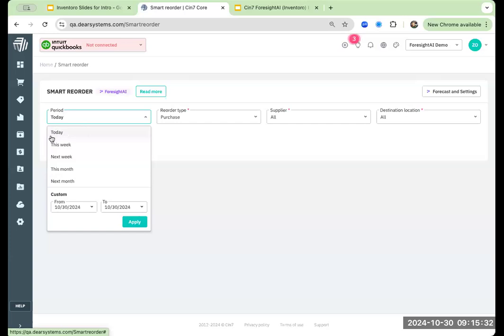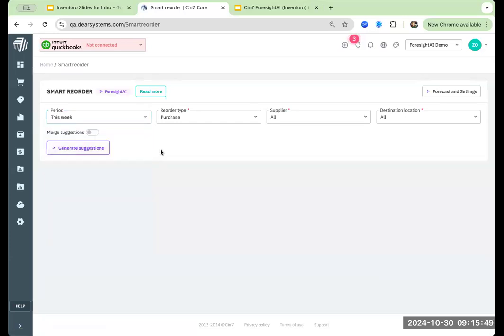So if I want to look at all my orders that I need to place today, I can do that. For example, you could also click this week if you wanted to get all your ordering done today for the next 7 days, or perhaps you have more specific orders you need to make daily, then you could keep it on today. In this case, I will go ahead and filter through this week.